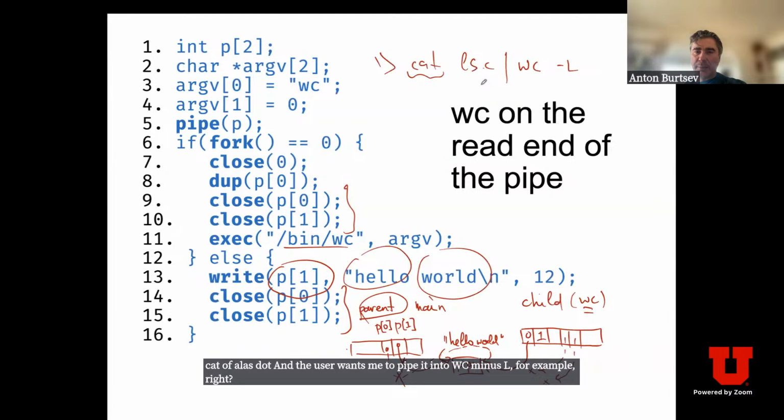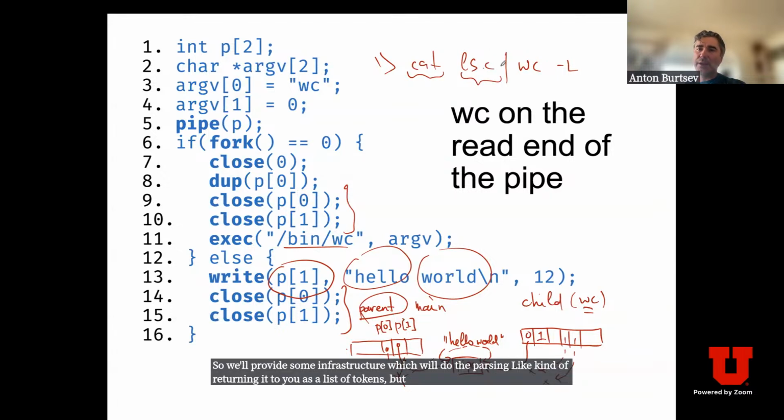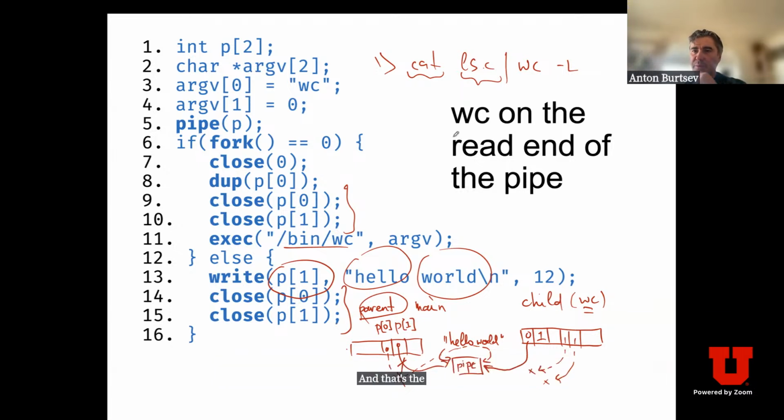So we'll provide some infrastructure which will do the parsing, returning it to you as a list of tokens, but you will have to essentially fork the children, connect everything with pipes, stuff like that. And that's the first homework assignment, which will be assigned today or tomorrow. Any questions about it? Question on the chat.